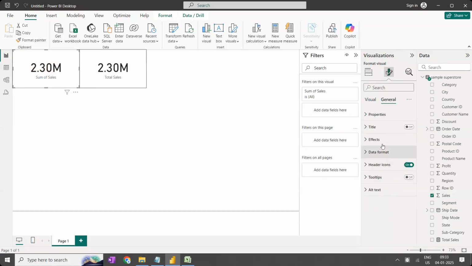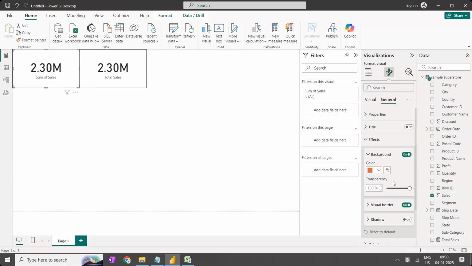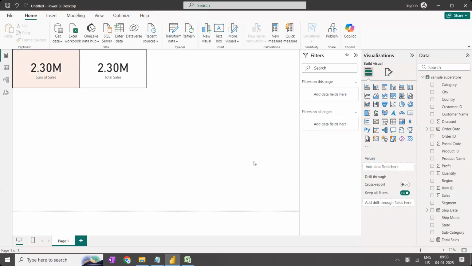Okay, these are all under formatting. Everything comes under formatting. You can add the colors and whichever intensity you want, you can highlight, right? This is called formatting. Now coming to the next one, I'm going to create a table here.